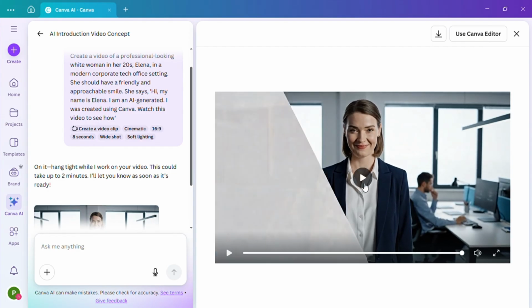Did you see that? This is how to create AI video in Canva. It is very simple and super easy.